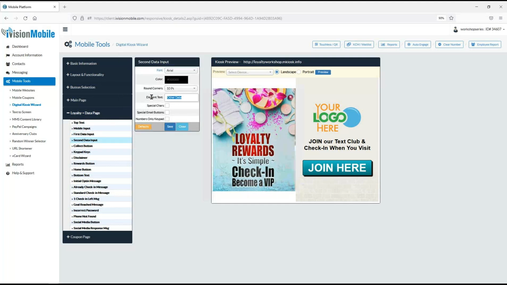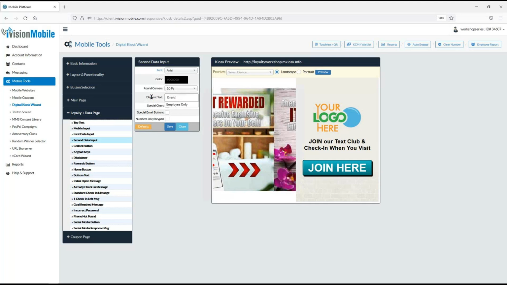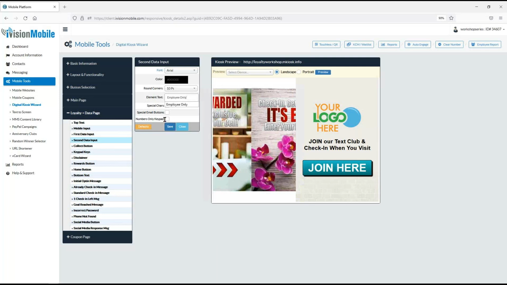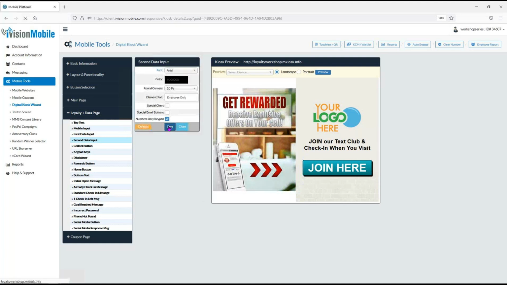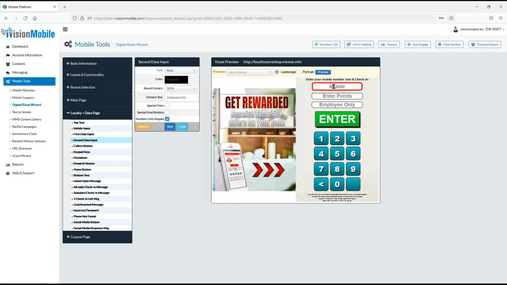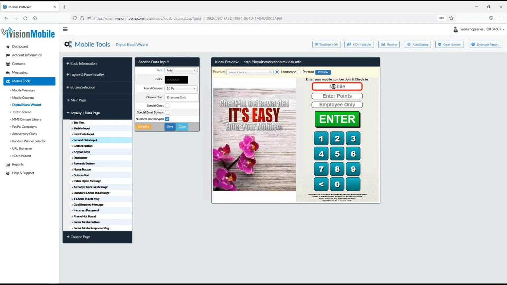And then the second data input is actually the PIN number for the employee. So again, you can put in employee PIN, you could put in employee only. Ultimately, again, this is going to come down to how it's being utilized. So now if we go and click on it, now it's going to make sense. Here is where the phone number is entered. They then enter the points and then the PIN number for that particular setup.